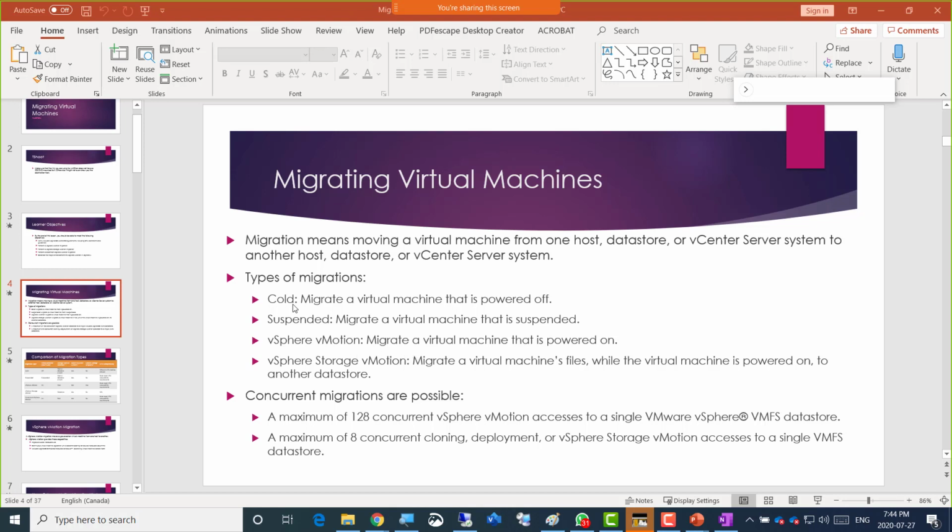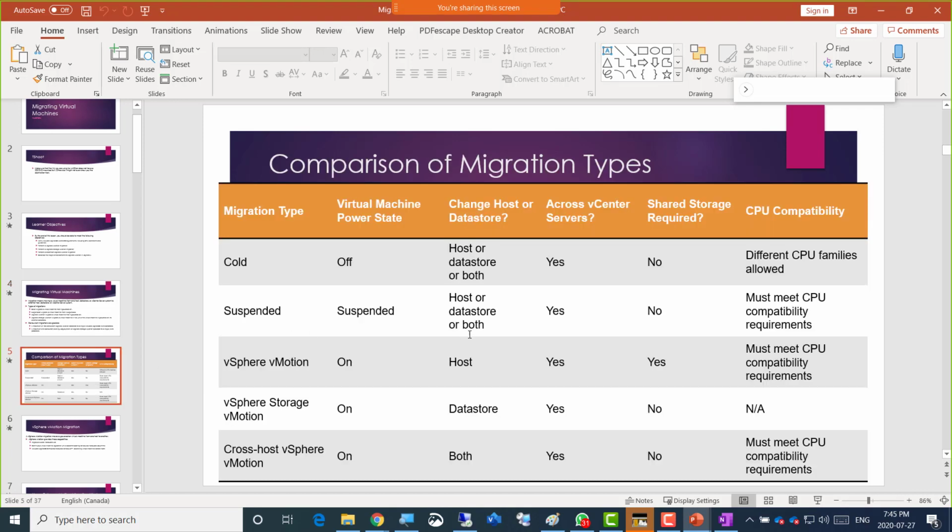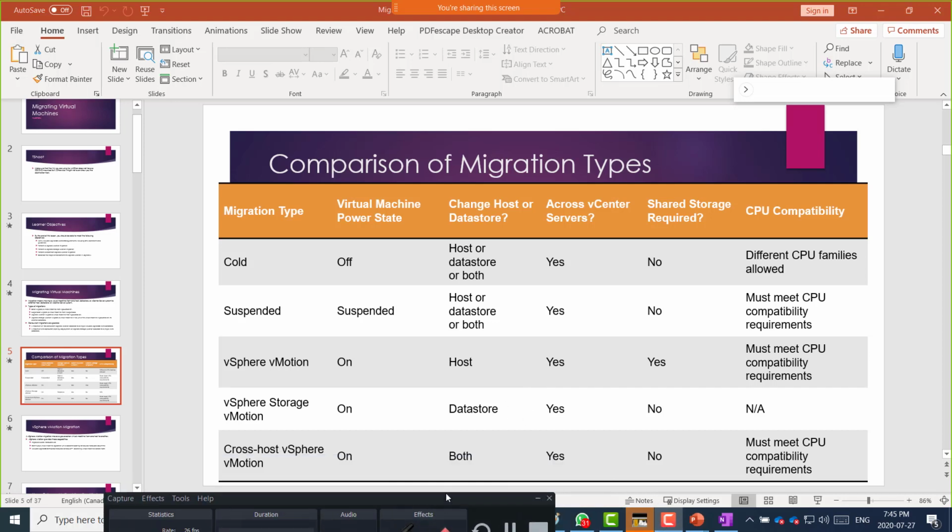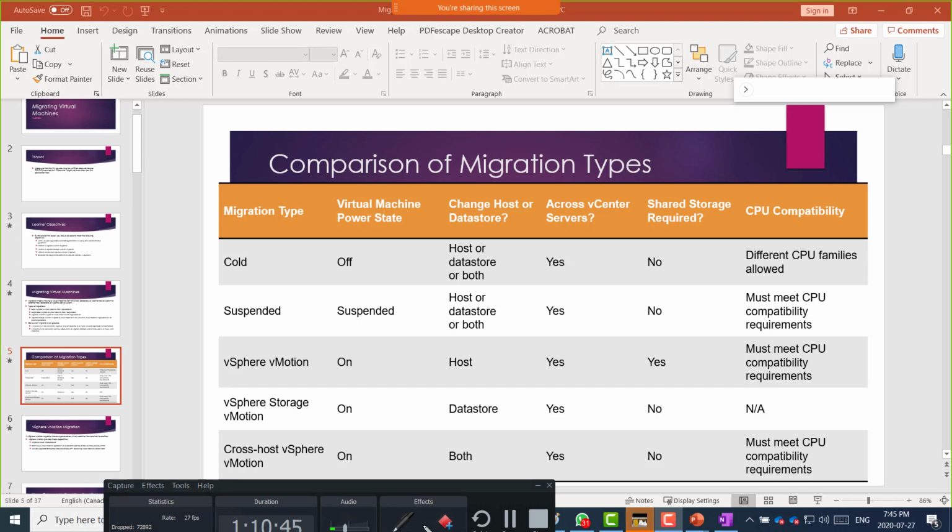So there is a cold migration: migrate a virtual machine that is powered off. Now that's not a big deal, and this table actually shows exactly what kind of prerequisites each migration needs, and then we're going to start configuring those prerequisites, and then we're going to actually start migrating our resources as well. So there's a cold migration here, and that virtual machine is powered off.